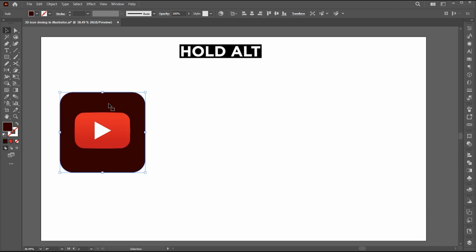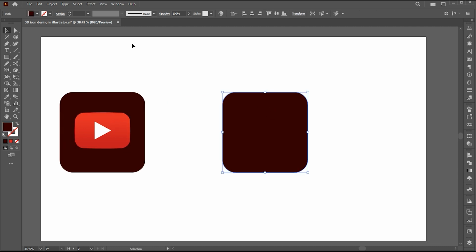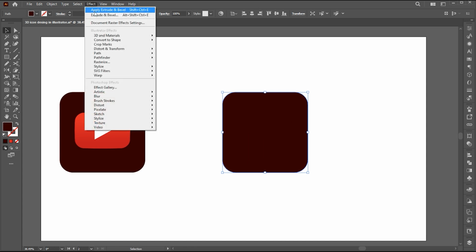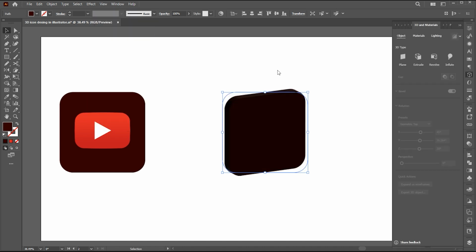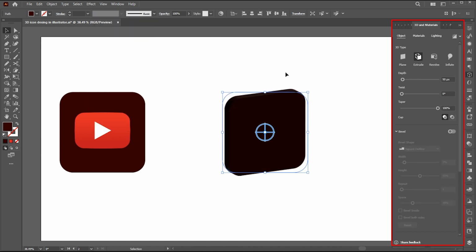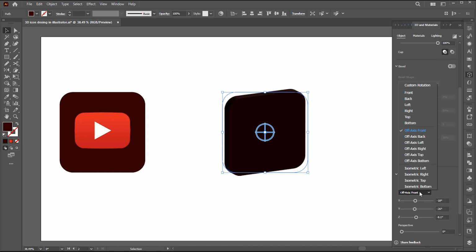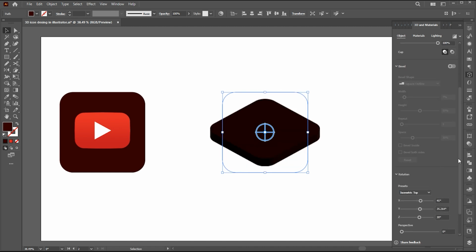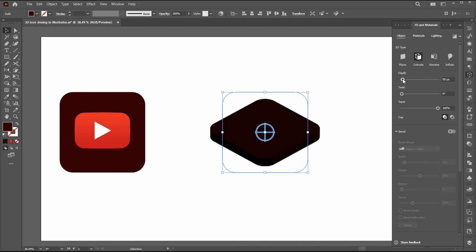First, hold the Alt button and create a copy of this rounded background. Then go to Effect menu, 3D and Materials, Extrude and Bevels. This opens the 3D and Materials panel. In the Object section, change position to Isometric Top. And increase the depth to around 90.